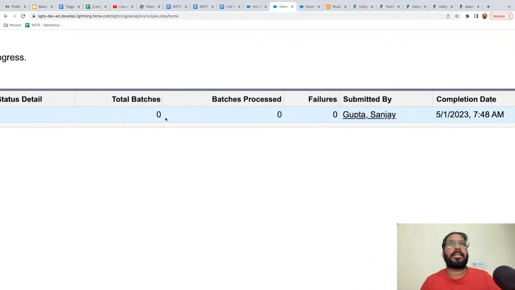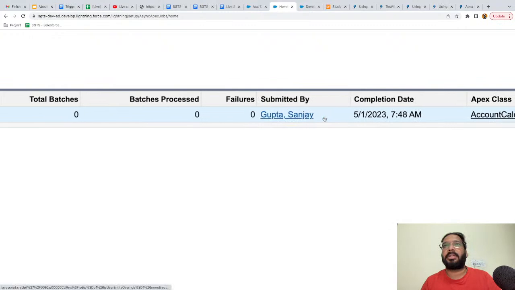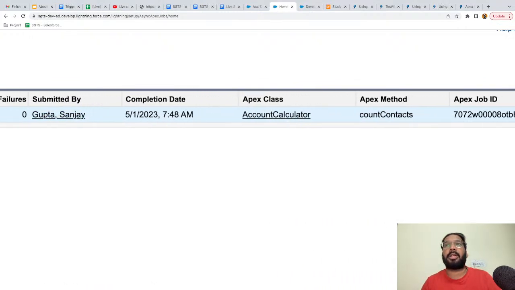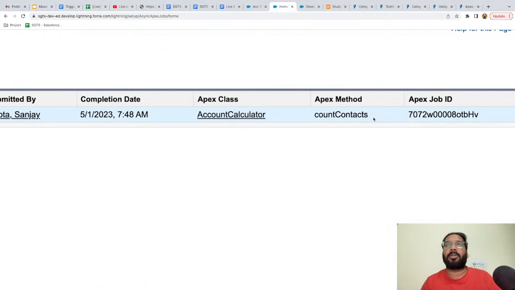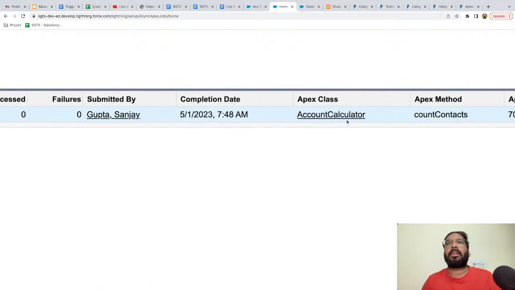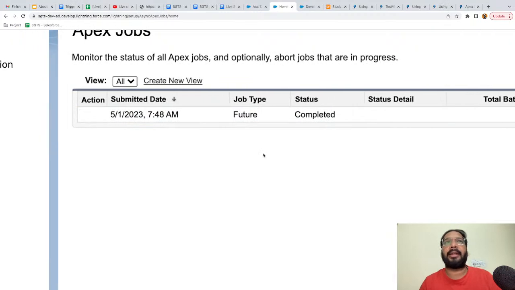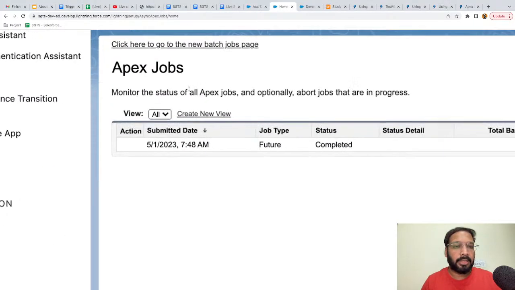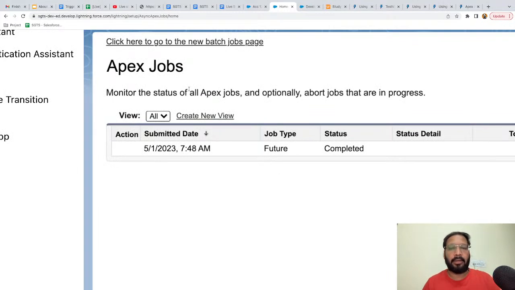And here you can see total batches, batches processed, submitted by, completion date, the Apex class through which it was initiated, the Apex method which executed, and the Apex job ID. So all the details are available. This validates that it is running in the background, right? This way you can just initiate a process and it will keep working.